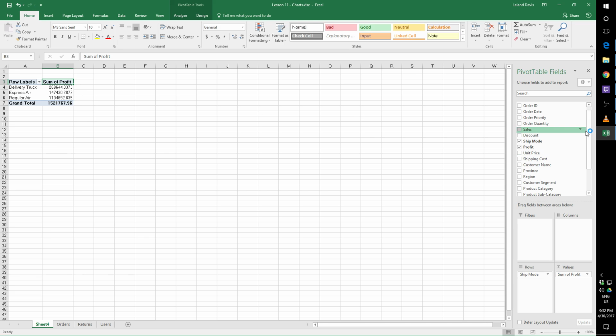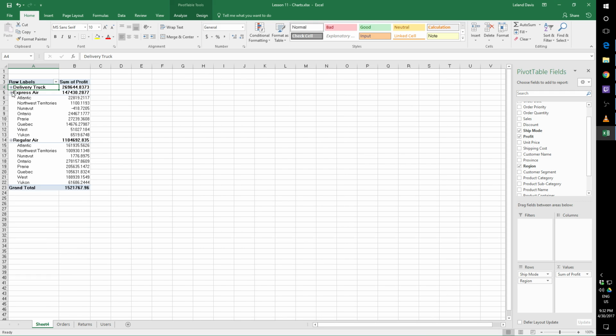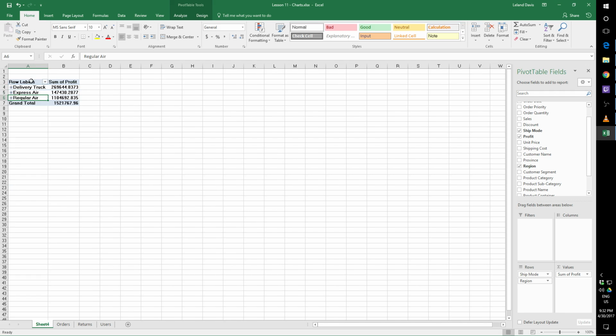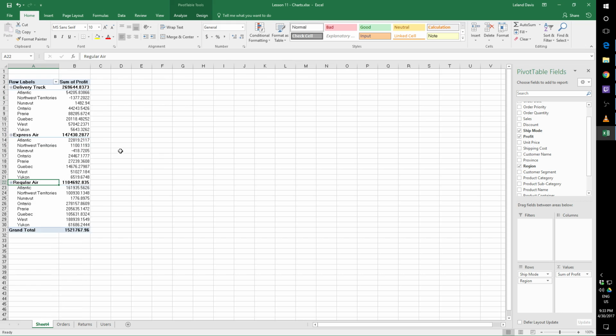So let's say I now want to subdivide those sales into region. So now I can see, first of all, I can minimize this so that it looks as it did before. I can see what my profit was by delivery type, but now I can expand that and see how much profit each region made by that delivery type. So things are getting a little bit more complex.